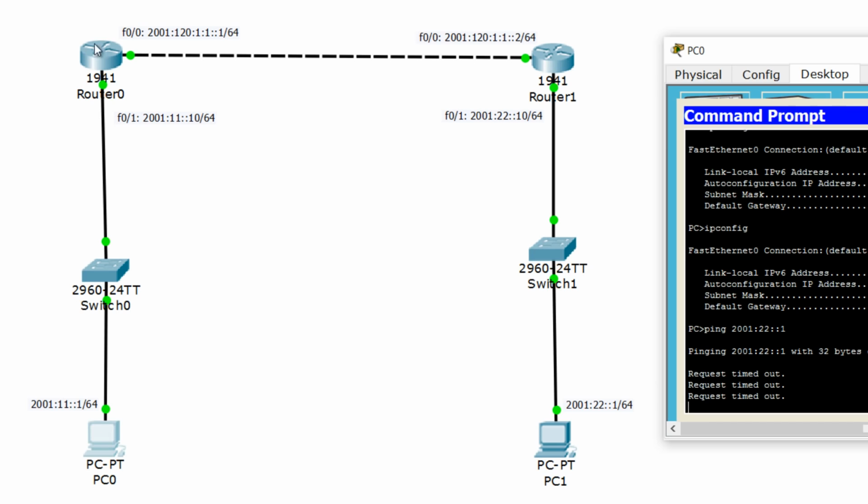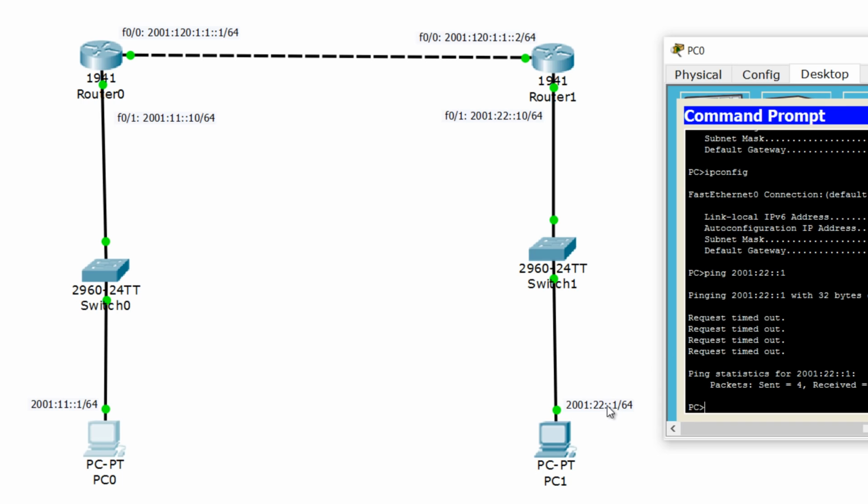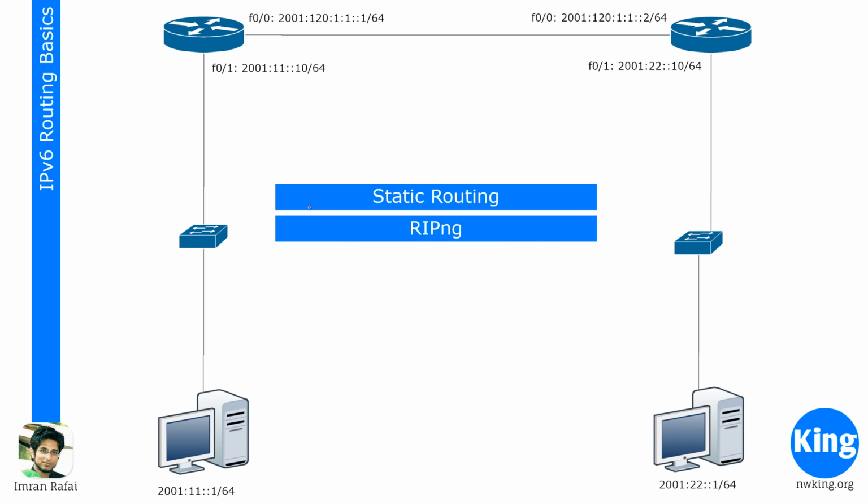So you send this packet, it will come here. This packet will not know how to route to this network, 2001:22::, this network. It would not know how to route. So we need to give a routing, right? We need to do either a static route or a dynamic route. So let's start with static route first, and then we will go to dynamic route.